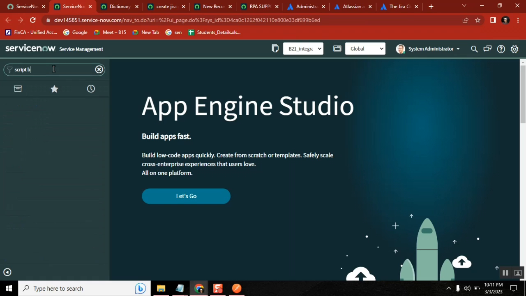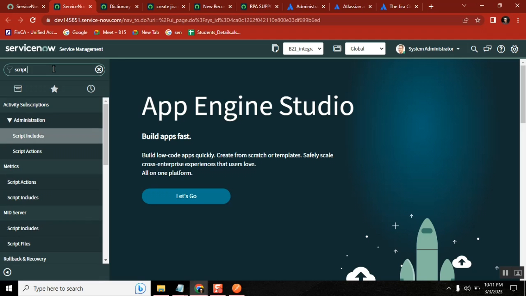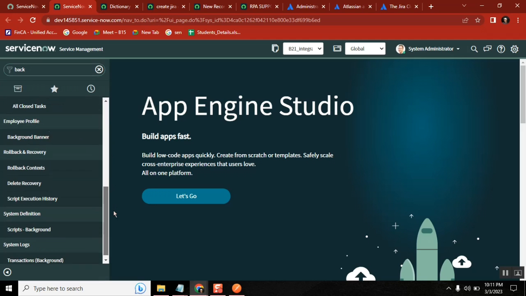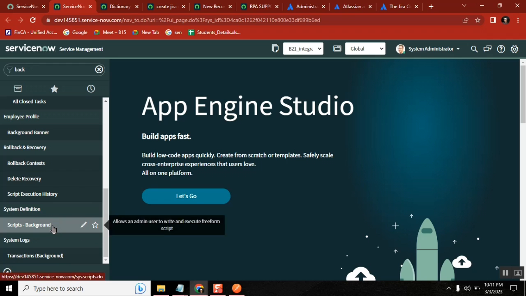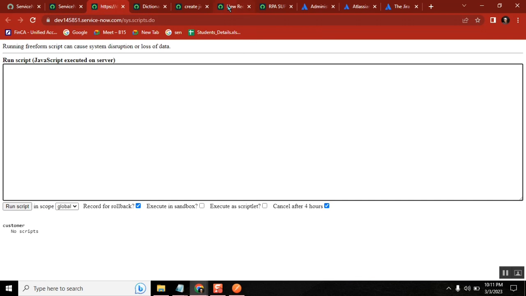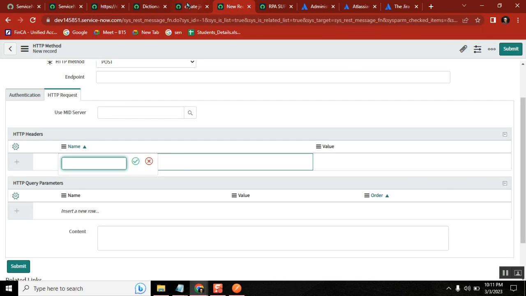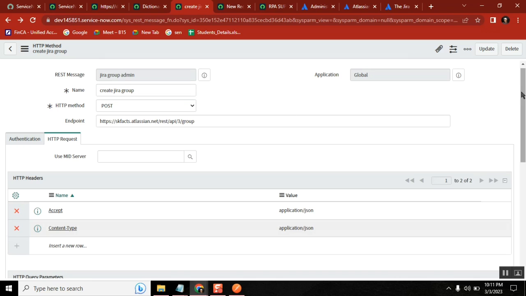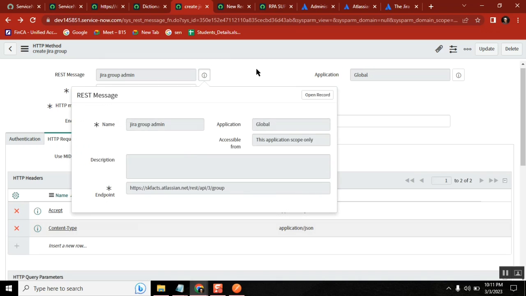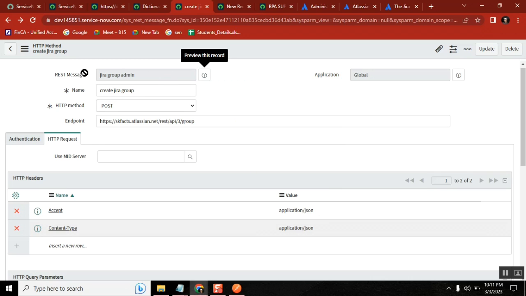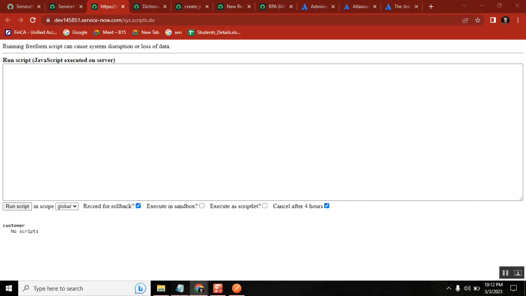You are following me, ma? Till this point, everyone followed it? Yes, sir. I just created a REST message. I got stuck there creating an account, but I was able to create one account. Now I have a REST message and a REST method, and I am going to trigger it from the background script. Correct? Yes or no? Yes, sir.